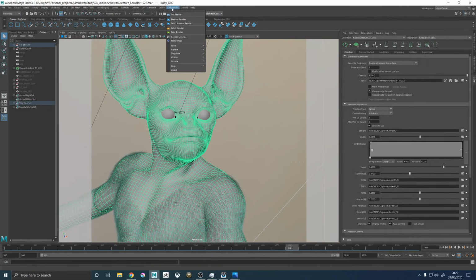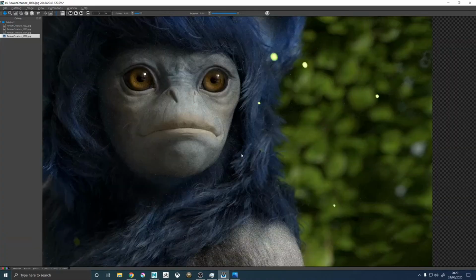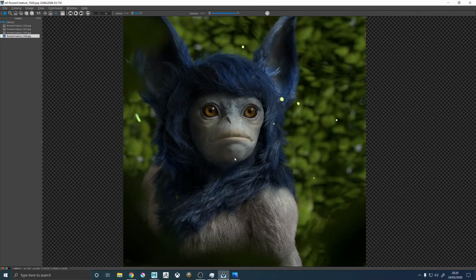Right, let's try an IPR this time, because the viewport crashed. And we'll see how the body compares in this one.